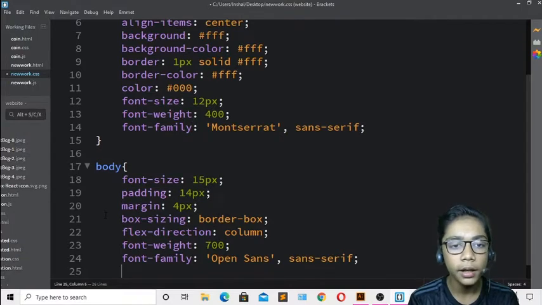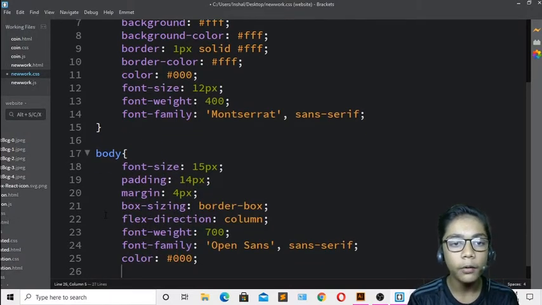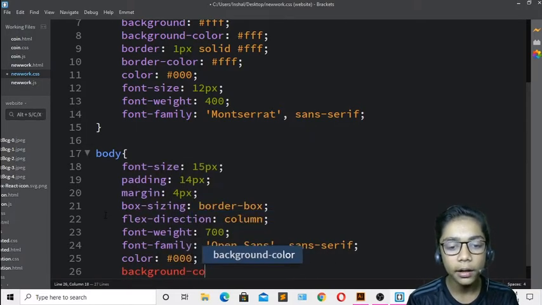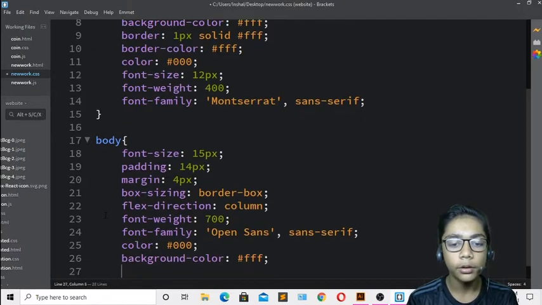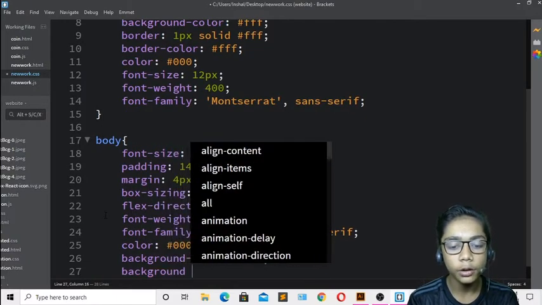Just come over here again, write over here the color, which should be black. So I will define black. Come over here again and write over here background. So the background I want of color, which should be white. So I will come over here and also write the background, which will be white.